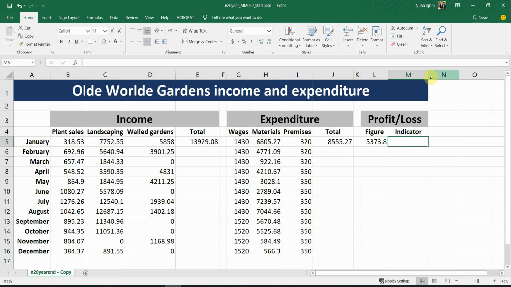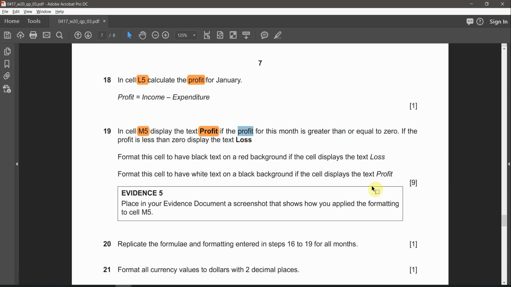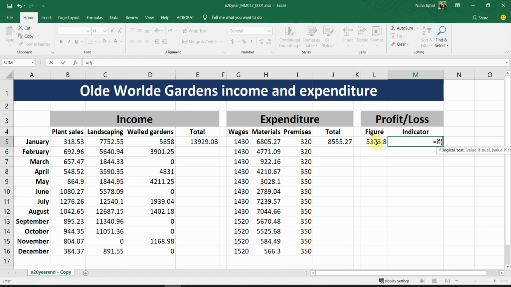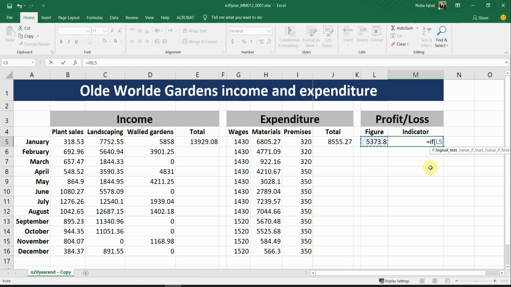So let's say over here, let me expand it, and let's say equal IF, and let's first of all use the logical test. The logical test says: if the profit of this month, so here we've got the profit, if this number is greater than or equal to 0. So I have to say the number is greater than or equal to 0. Okay, that's my condition or my logical test.